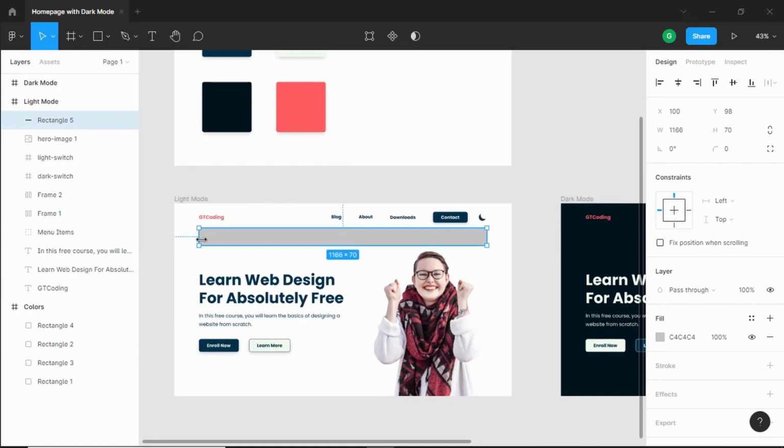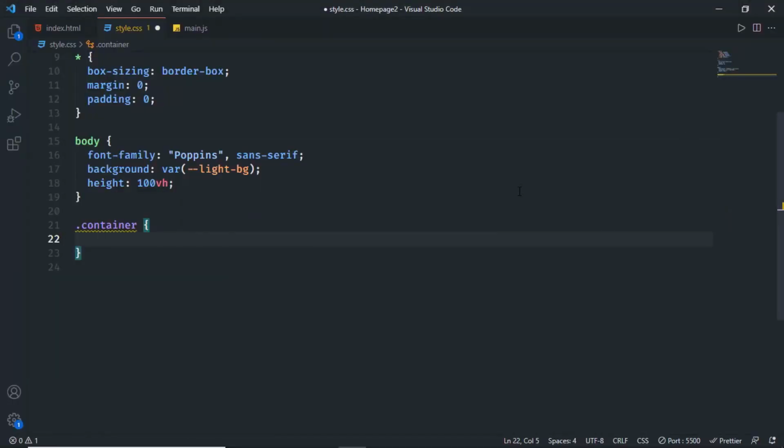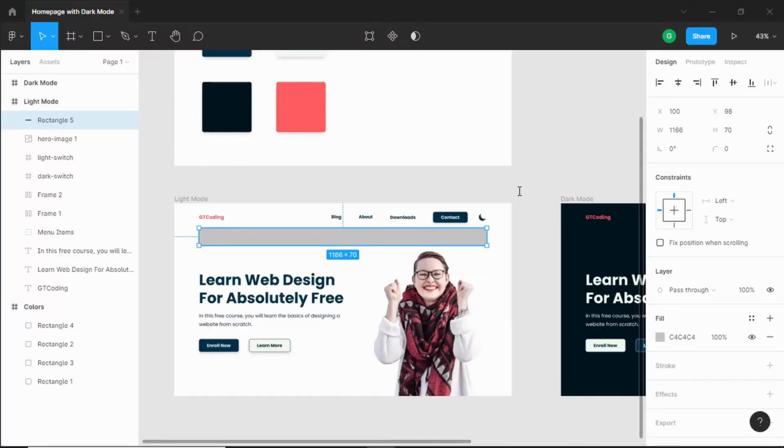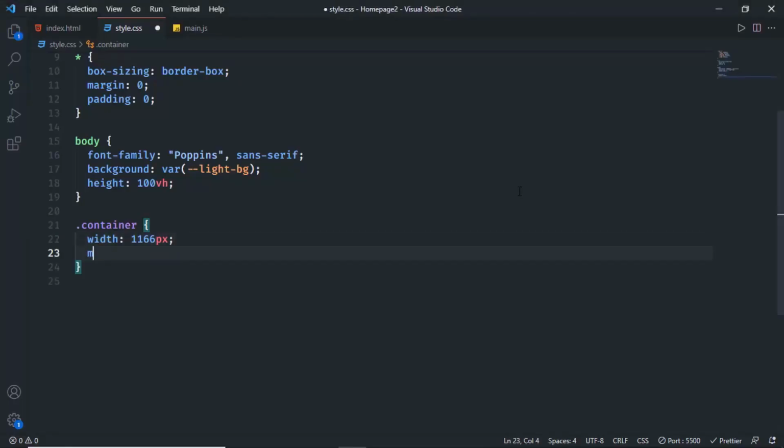I have created this rectangle with the exact width that we want, and here we can see the width is 1166 pixels. So let's set a width of 1166 pixels for the container. Let's go back over here, and I'll just type width 1166 pixels, and we'll also bring it to the center. For that we can just type margin 0 for top and bottom and auto for left and right. This will bring it to the center.